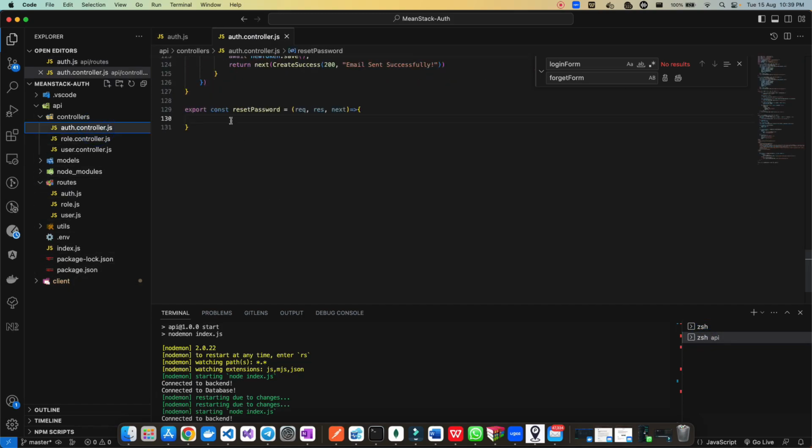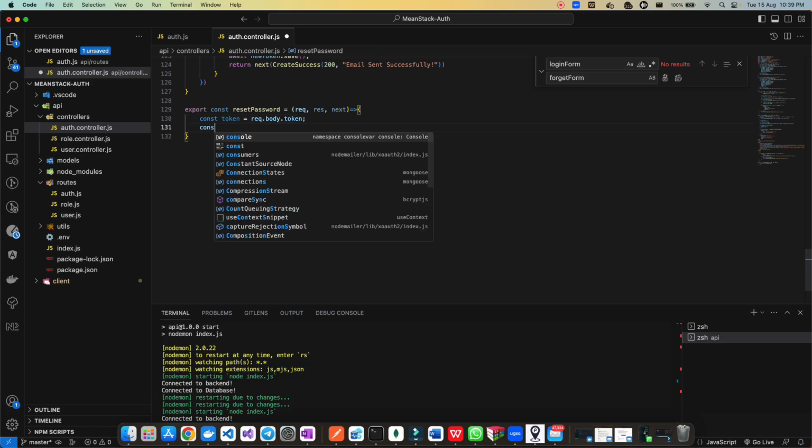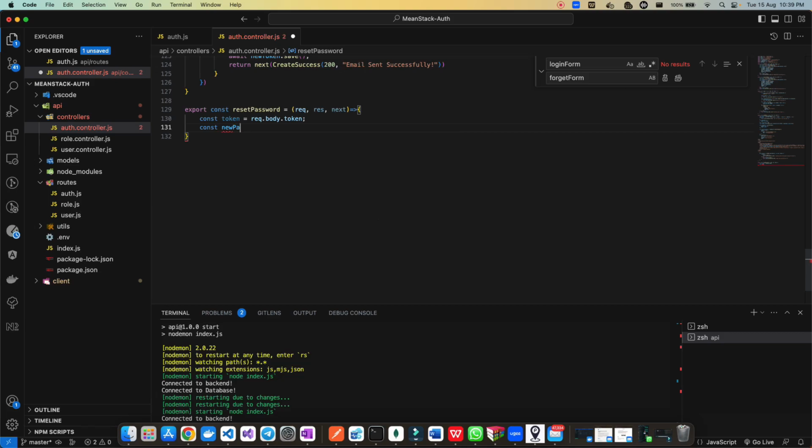Let's go in the auth controller. Over here we'll start with try and catch. So the first thing we will do is take the token which is coming from the body. So we'll say request.body.token. So this body will be sent to us from Angular. Okay, so we are storing the token there, and from Angular the user will also send the new password. So we'll say newPassword equals request.body.password. Okay, so we have stored all of them in two variables, token and newPassword.